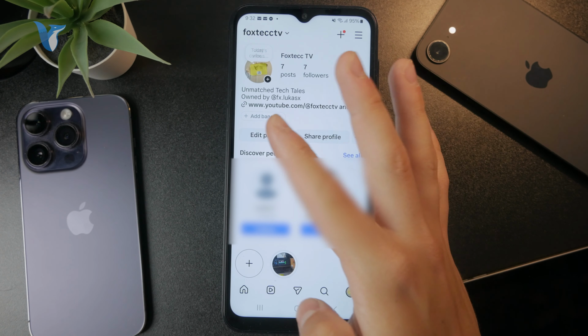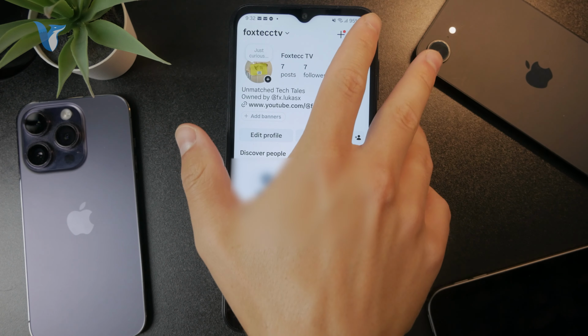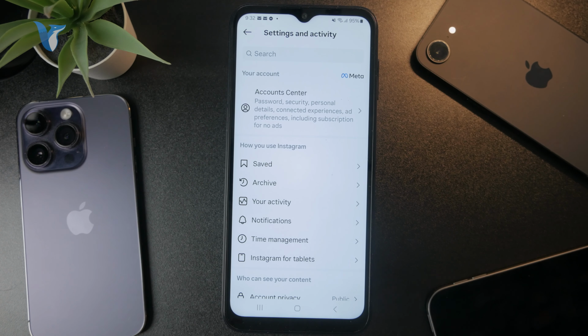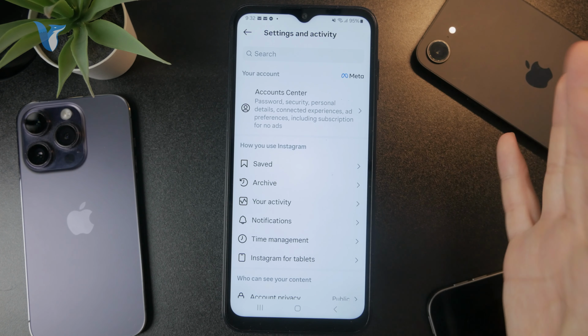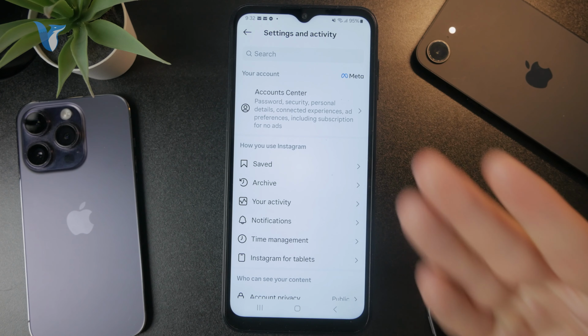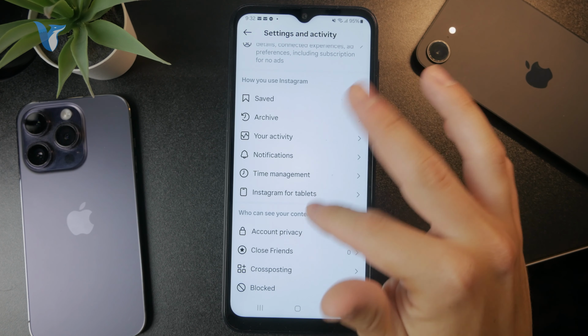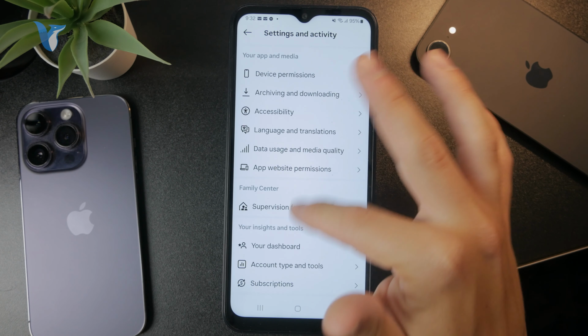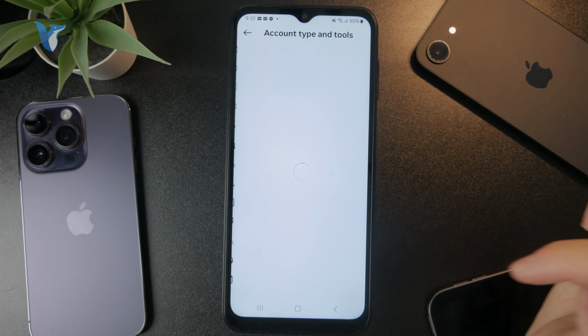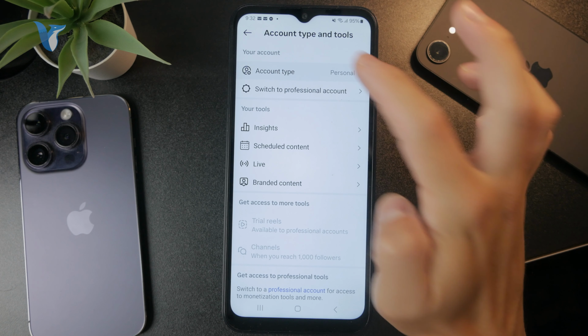So we get inside our Instagram app, right? And make sure you go to your profile and go to the settings right there. And the first condition is to change the account type, because different account types have different features available. And this is currently a personal account, but you can go to the settings and activity and scroll to the bottom until you find the account type and tools, and in there you can switch to a different one.